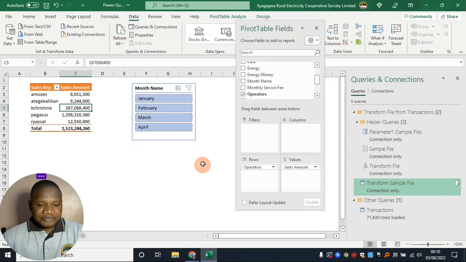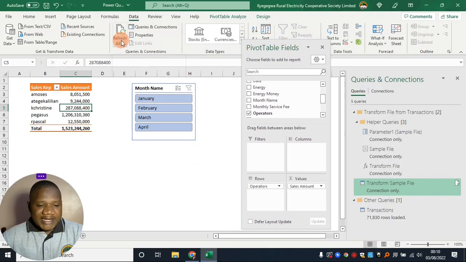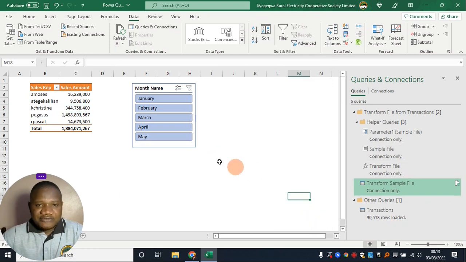I come back to my workbook, and what I have to do is to click on refresh all, and note that the query will recalculate to include the May transactions. Yes, you can clearly see the rows of data has grown from 71,000 that we had previously to 90,518 rows of data, and you can clearly see from our slicers May has been included, meaning that everything is working perfectly fine.